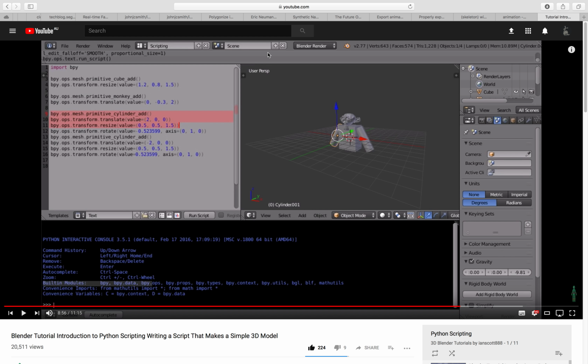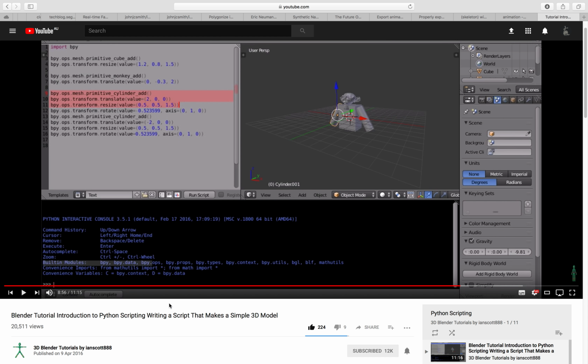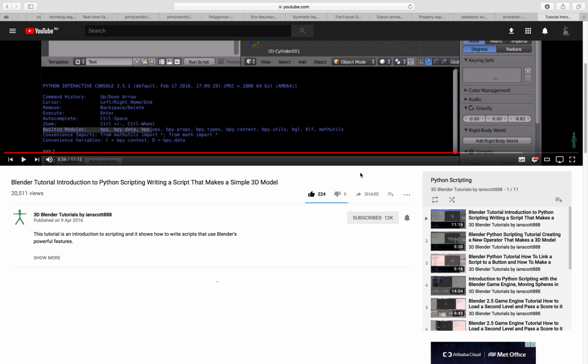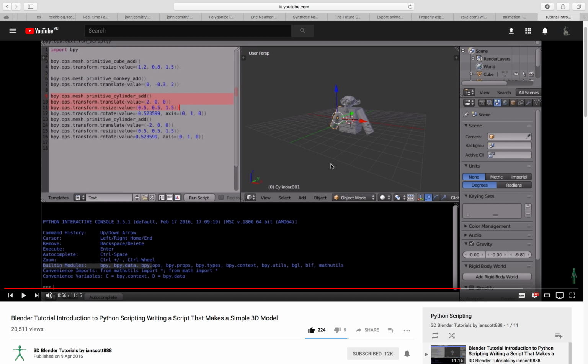In this episode, I'm gonna try to recreate this Robo Monkey that Ian Scott 888 introduced on his YouTube channel. He's using Python code in this case to generate this very basic, simple Suzanne robot using cylinders and cubes, etc. It's actually a really good exercise.